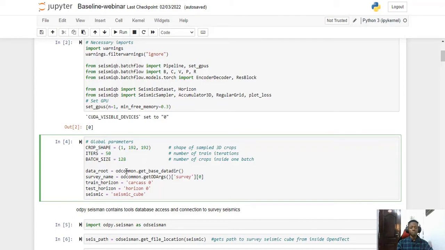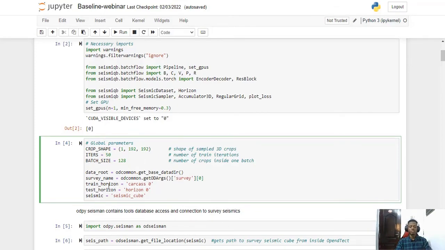Now the odpy.common is used to get the data root, which is the survey route to the data folder, and also we derive the survey name, the current survey which we'll be working from, by using odcommon.get odhags. So these two variables, the data root and the survey name, are used later on in the notebook. Then the train horizon and test horizon names were defined, and also the seismic cube name was defined.